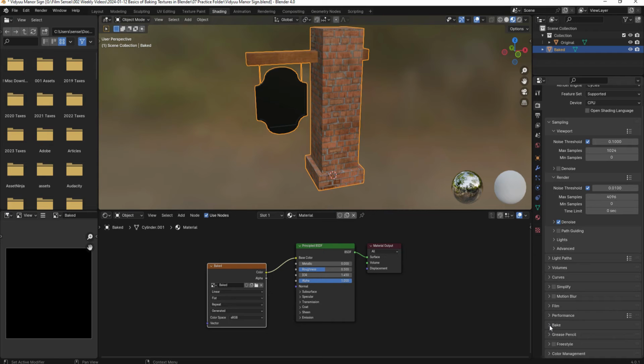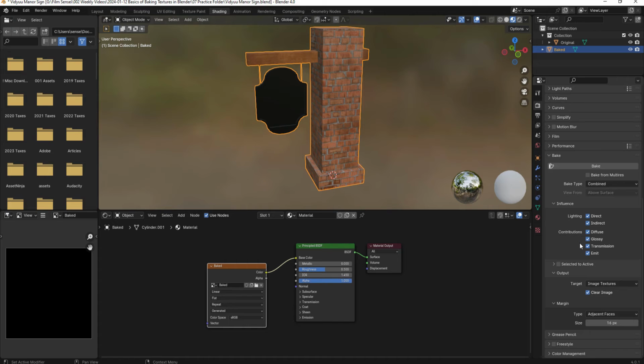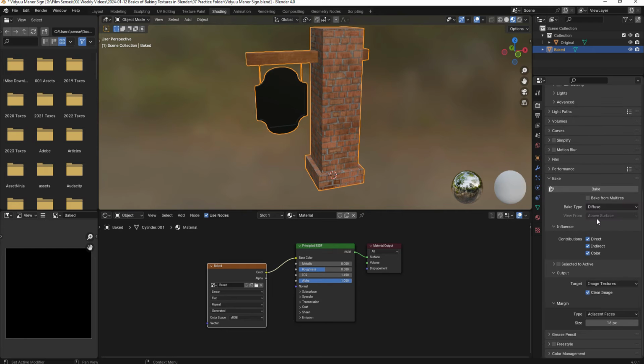Under the cycles tab, we can go down to bake, and we'll just twirl those properties open. And you can see that we have several choices here that are available. The first thing we're going to do is change the bake type from combined to diffuse. Diffuse is just the color information and not anything else.